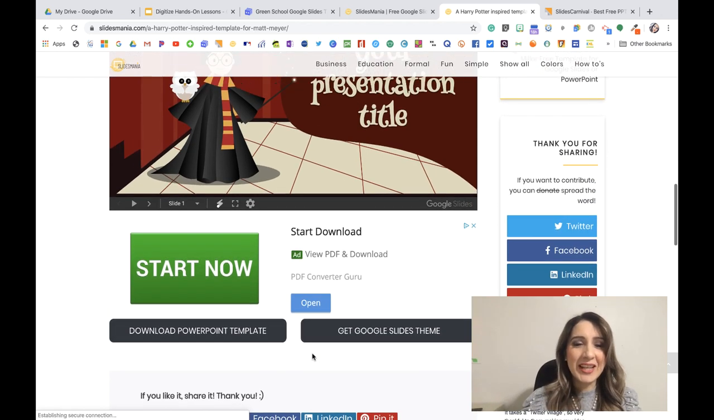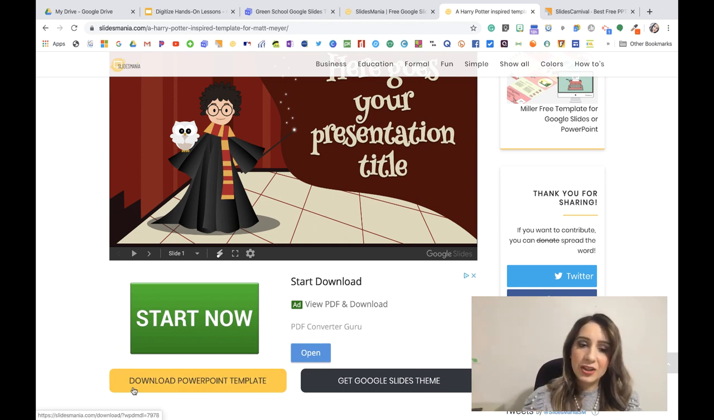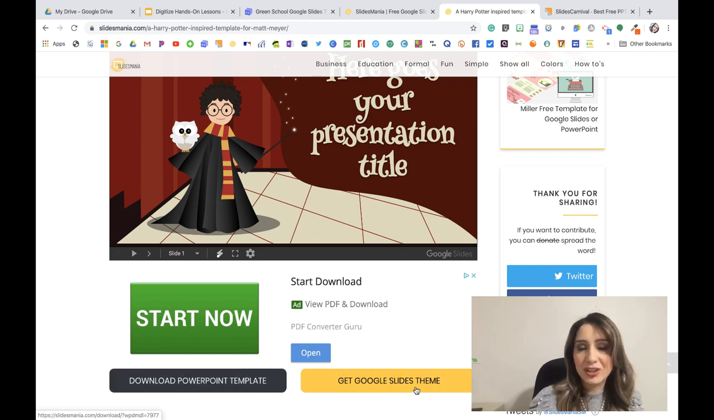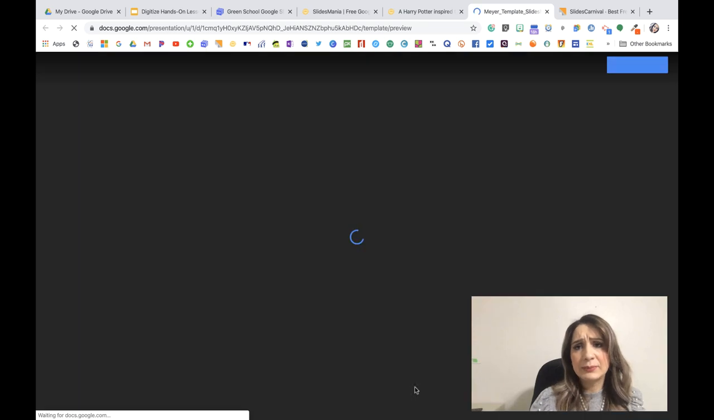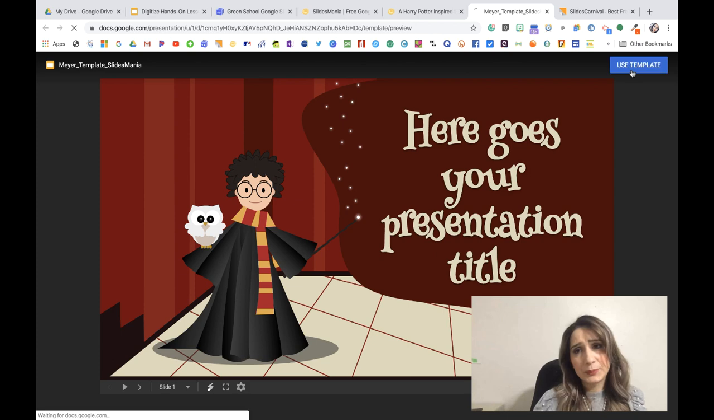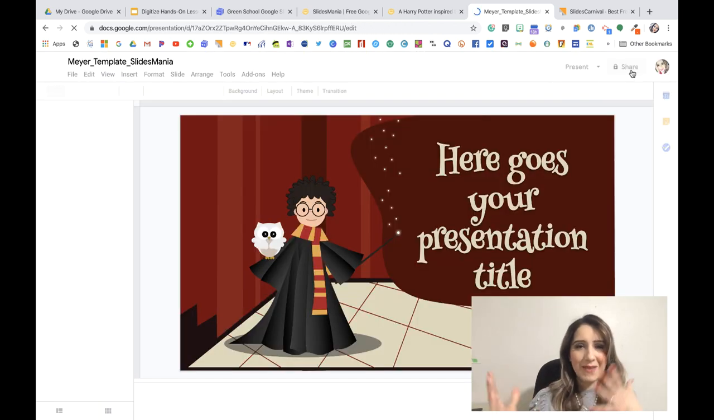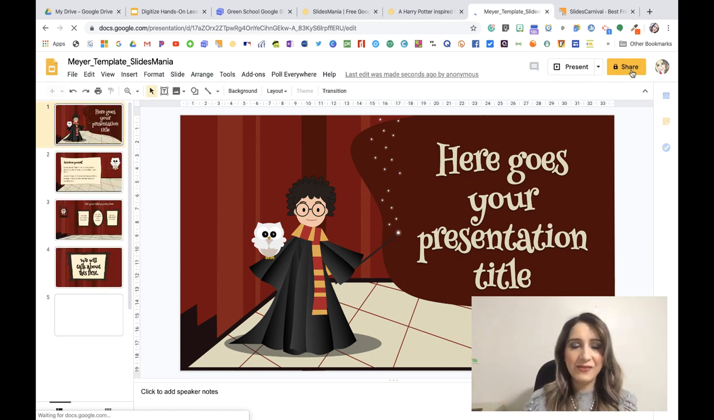But anyways, just showing you the process of how you would download a presentation, a template. You'd either just click on download PowerPoint template or get Google Slides theme. So I'm going to show you how it works for her. Very similar, all three of them. Because I didn't show you in the other one. It's the same thing, guys. She's going to give you this. You're just going to click on use template. And depending on what you're signed in under, that's where it's going to get sent to your drive. So I clicked on use template and see how it's magically doing all this. And so it's now added to my drive.